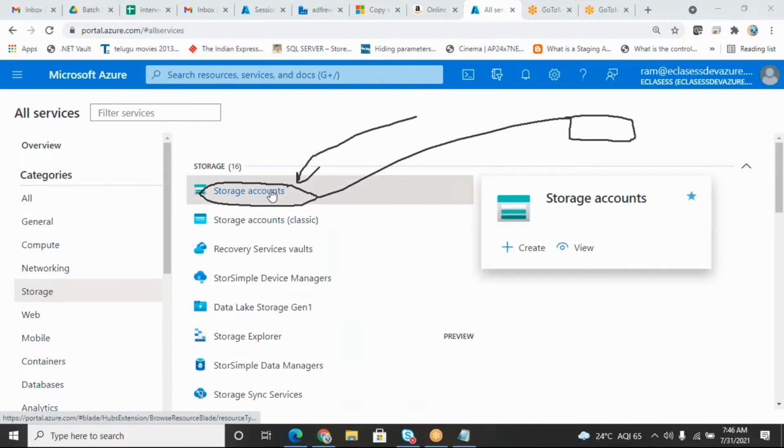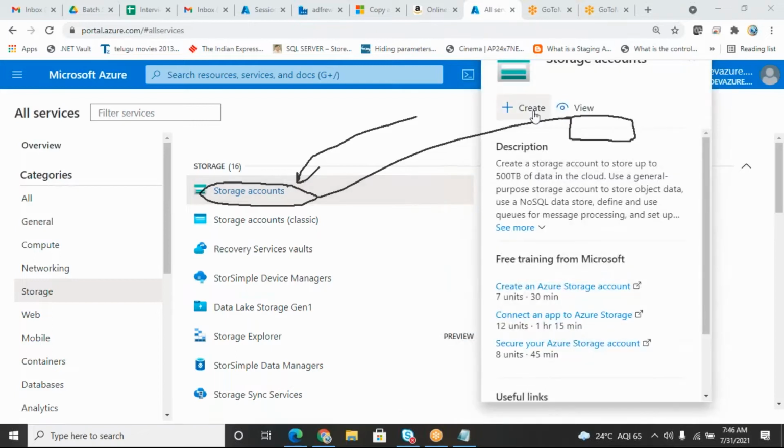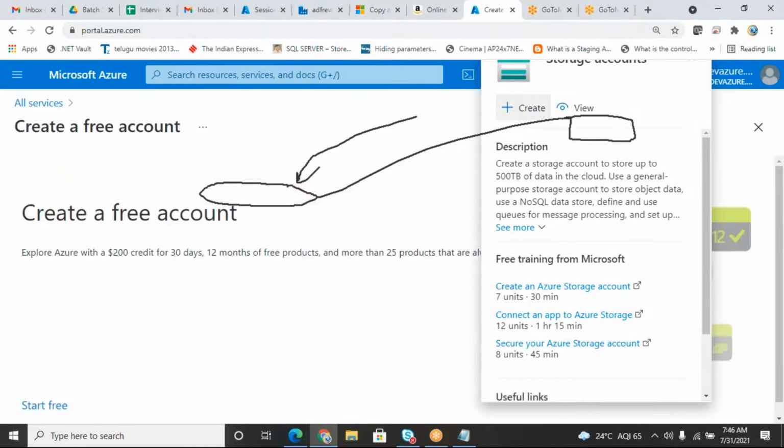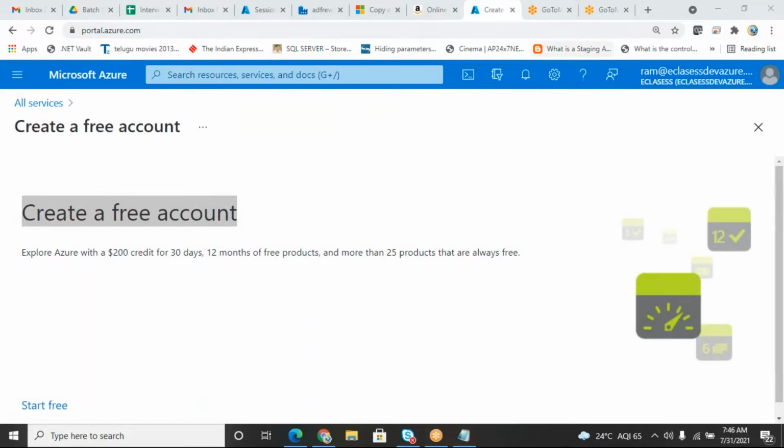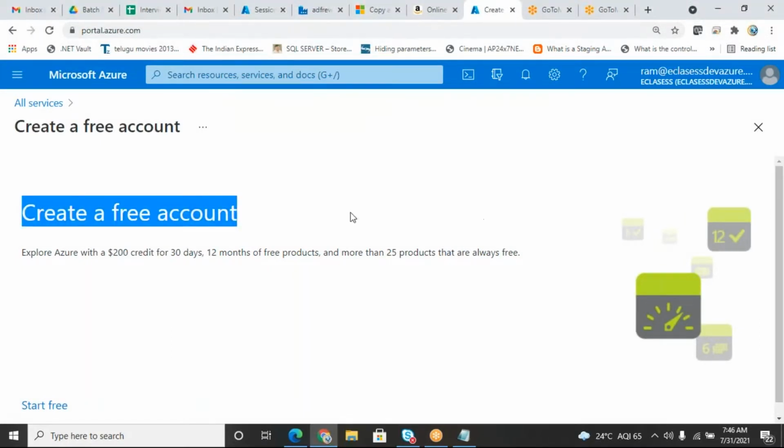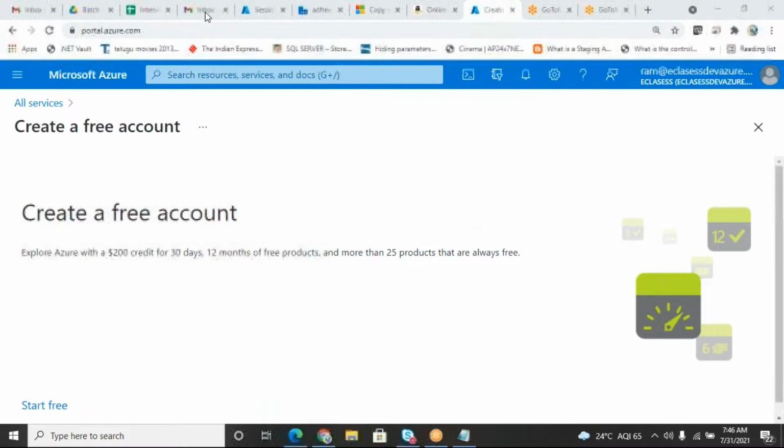See, you cannot. So you need to click on create here. So when you are creating, click on create. It is asking you to create a free account. Okay. So first you should have an Azure free account. So what I'm expecting by Monday is at least one person can create this free account. Okay, at least one person can create the free account. Any questions from anyone?